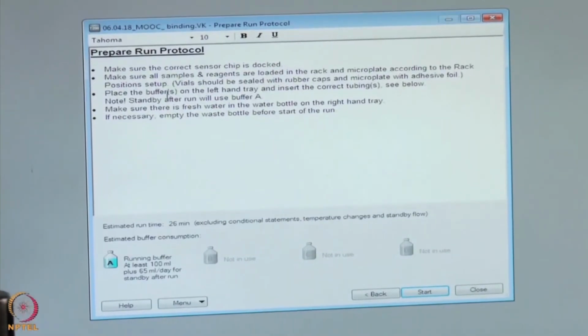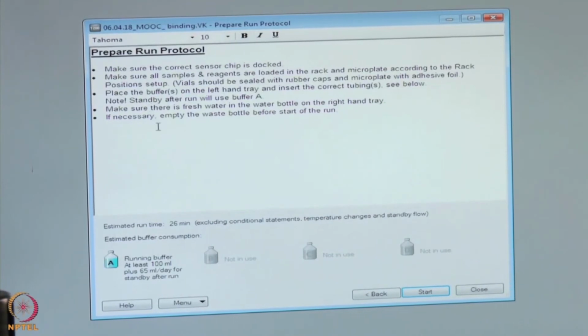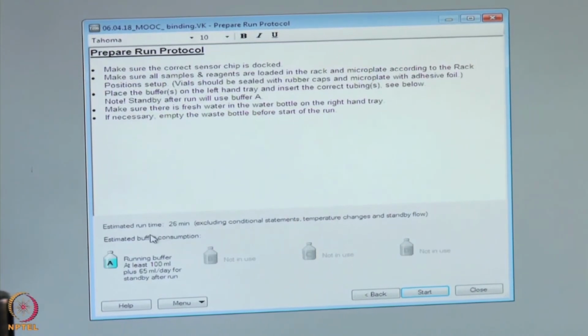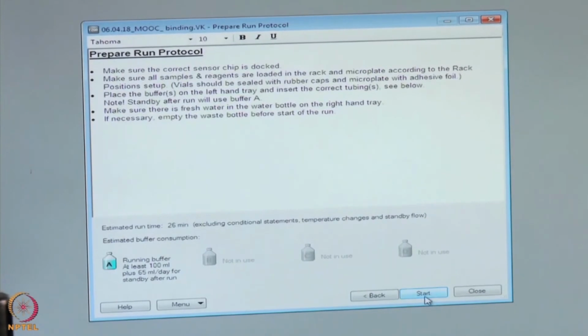Make sure all your checks are in place. Your samples and reagents are loaded correctly. Make sure your buffer is placed correctly in the left hand side tray. It gives you an estimated run time. So this entire binding reaction will take about 26 minutes. And then you hit on start, which will start the binding reaction.